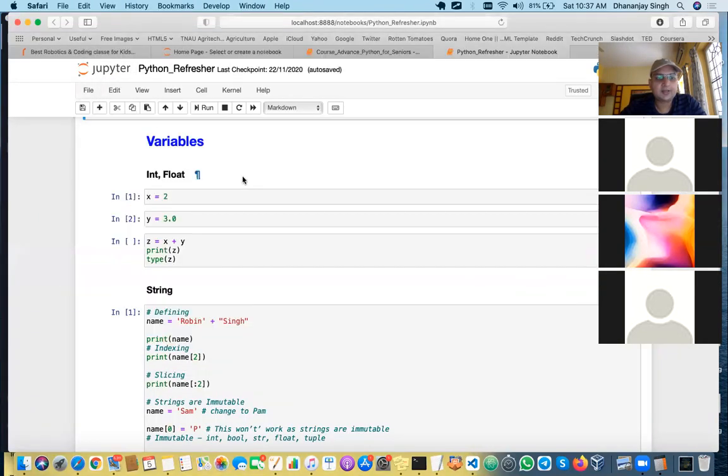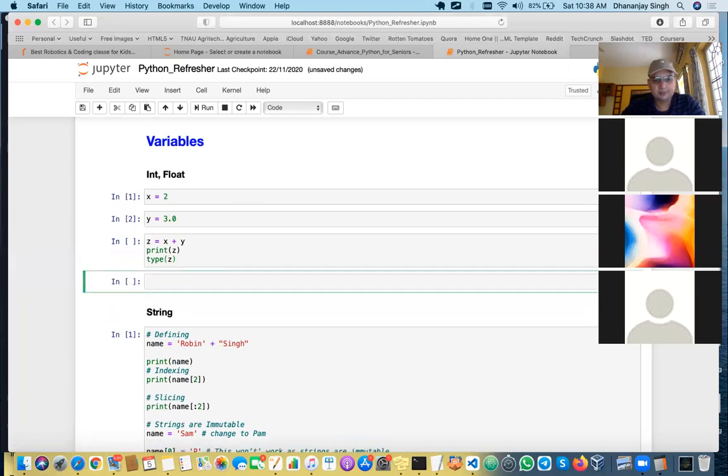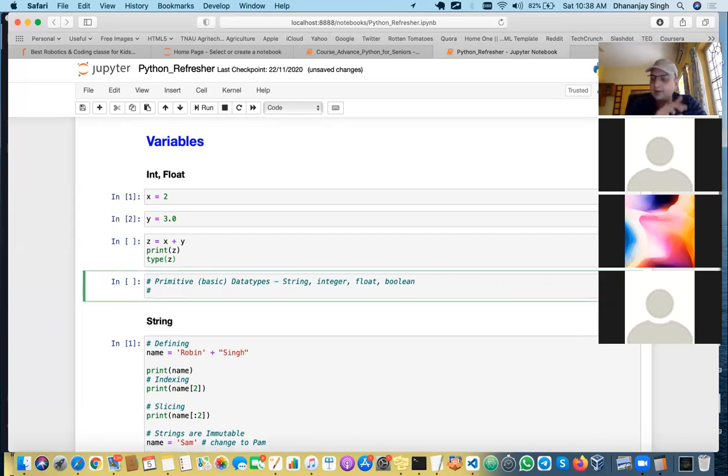I will just write it here so that when I'm submitting the notes: data types. String, integer, float, boolean. These are called primitive data types. Primitive means the most basic data types. And then what are the little advanced data types, the non-primitive data types?